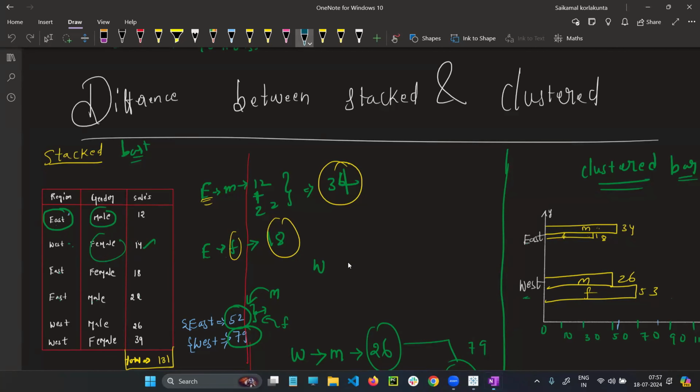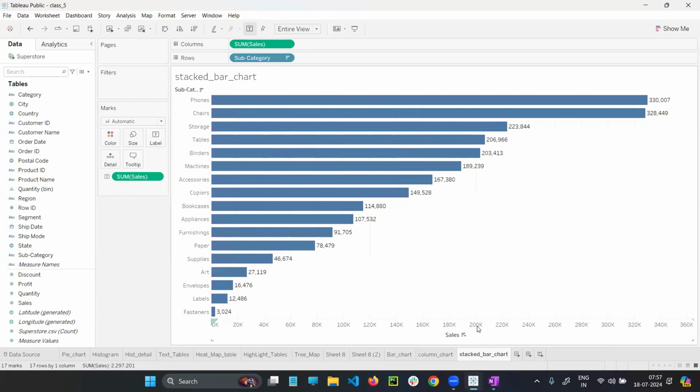Wherever there is a mobile phone with the consumer, wherever there is a mobile phone with the corporate, wherever there is a mobile phone with the home office, individually add their sale value. You will get the result.